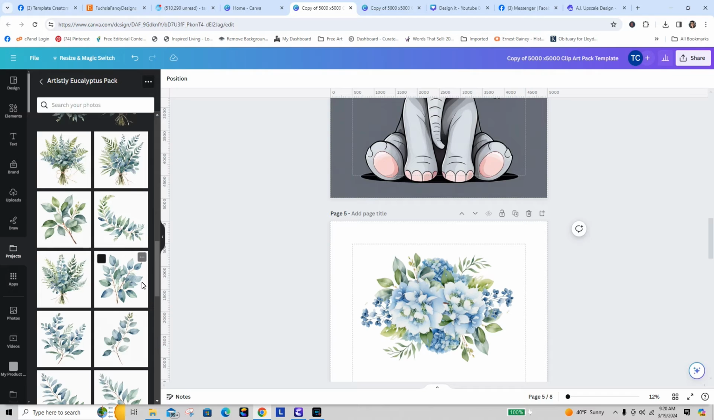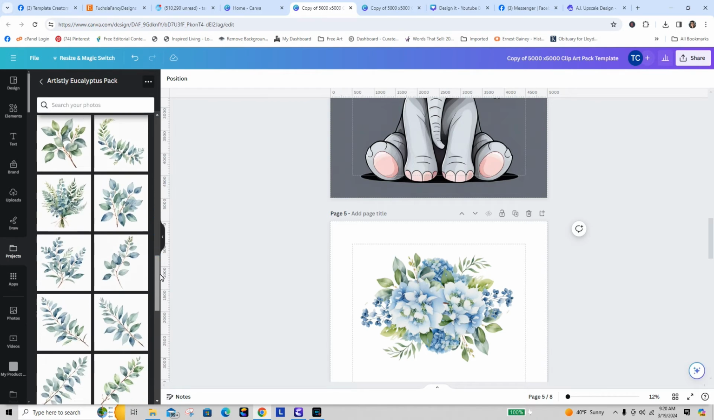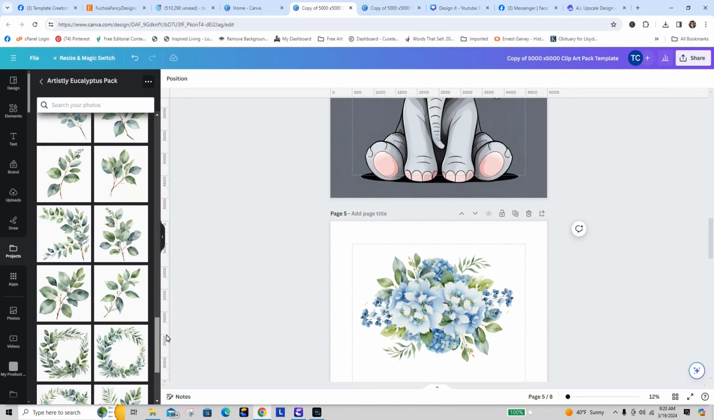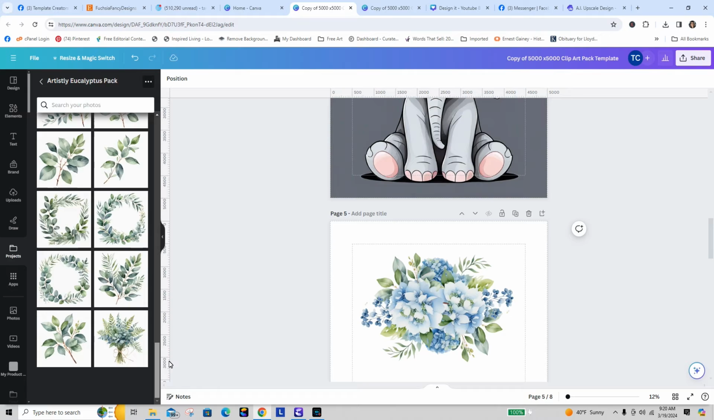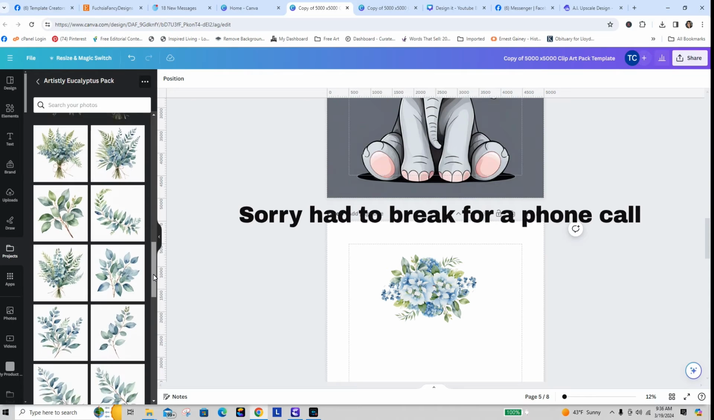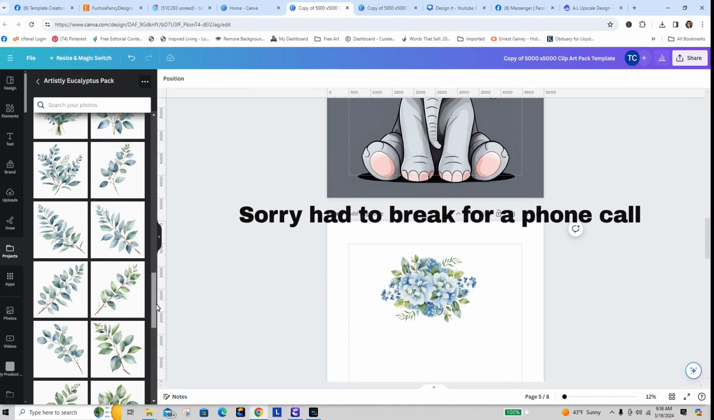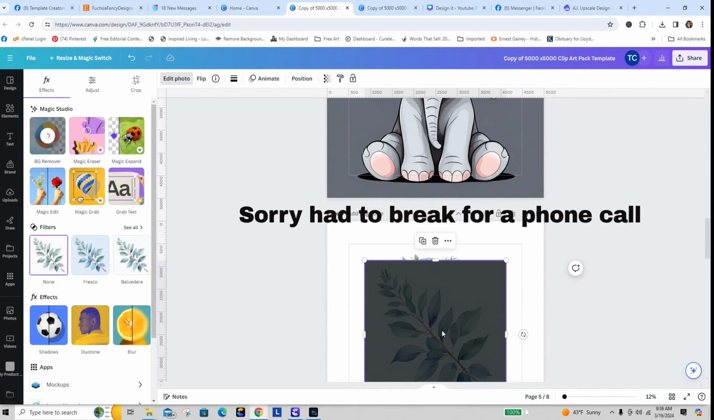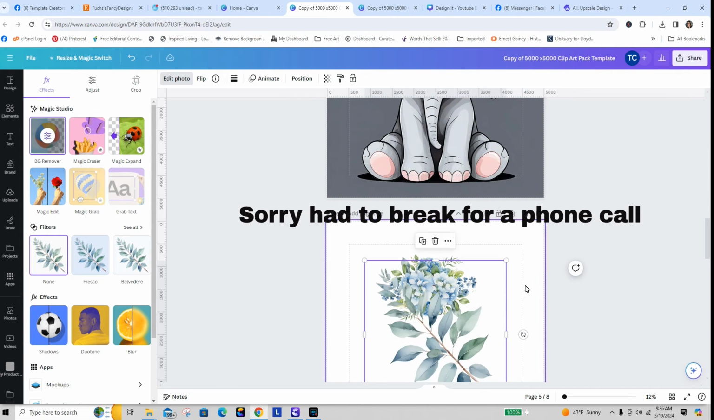I don't like that one. Let's go back to something else. Let's see, where else? What else do we have that would be pretty? Okay, let's see if I can find something else that will work with this. I really just want, let's try this one. Go to edit, remove the background. Let's see if this will do what we want it to do.